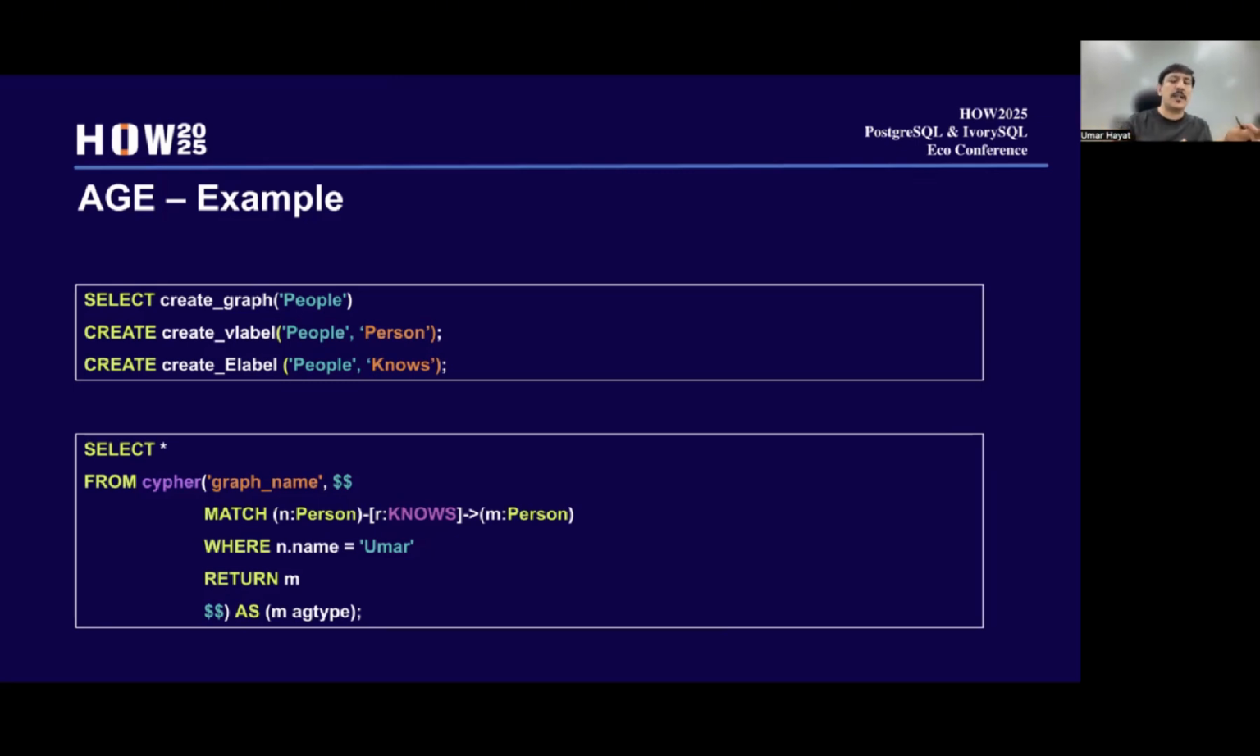So this was done. There are multiple releases. Currently, it supports PG16 AGE. There is also ongoing development happening in this project.